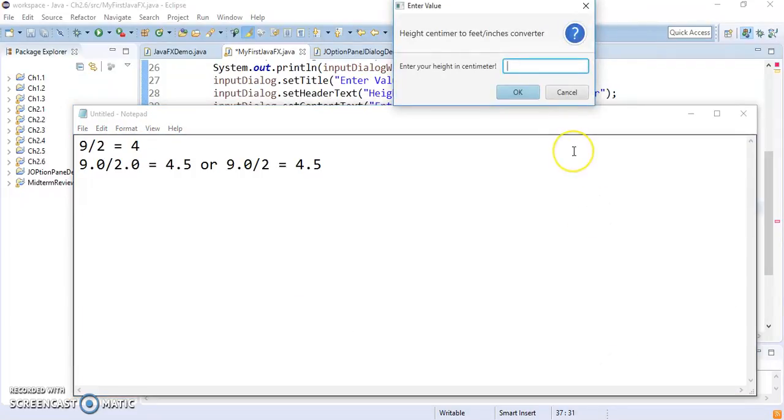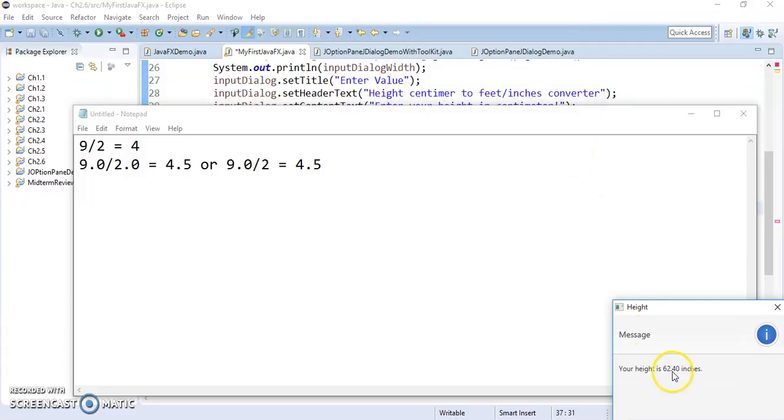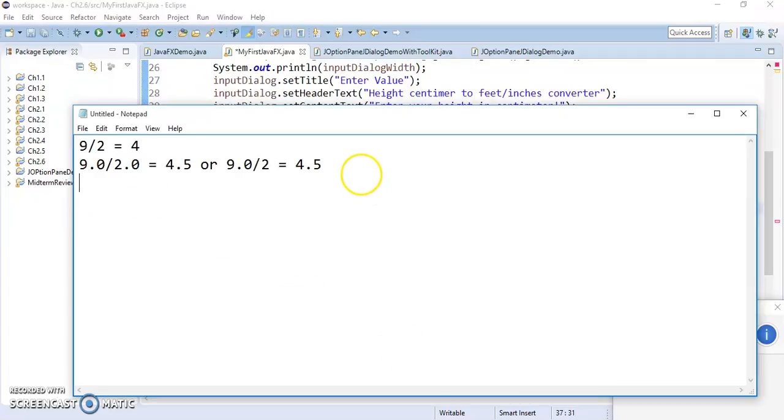Then the result here, if I say 160, we actually get 62.4 inches, but we want to split it into feet and inches, right? That means 62.4, we want to take that, 62.4 divided by 12. In Java, if you divide double by double, you get double, right? A double and an integer you get double too, right? But it doesn't make sense to have a double in feet. Feet should be just a whole 5 feet, and the remainder should be inches, right?